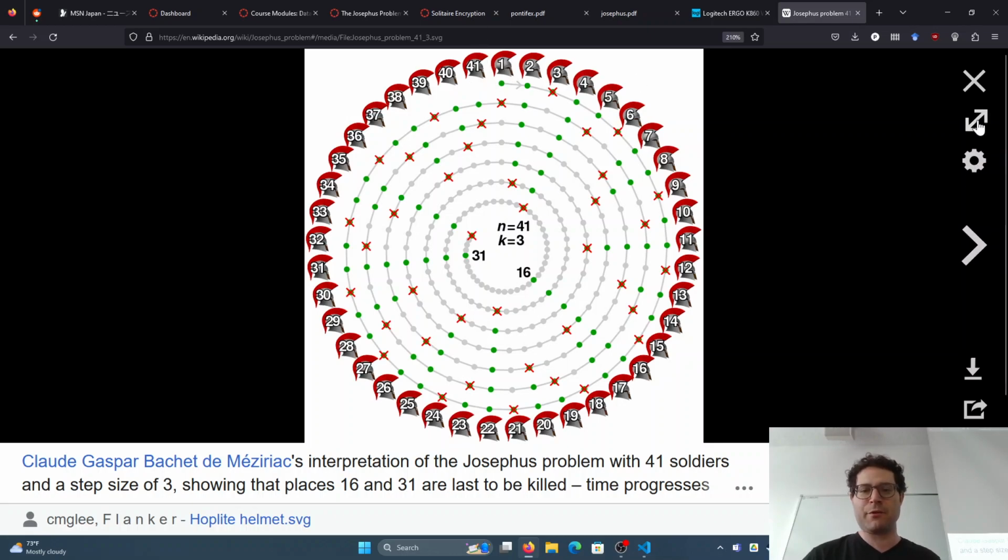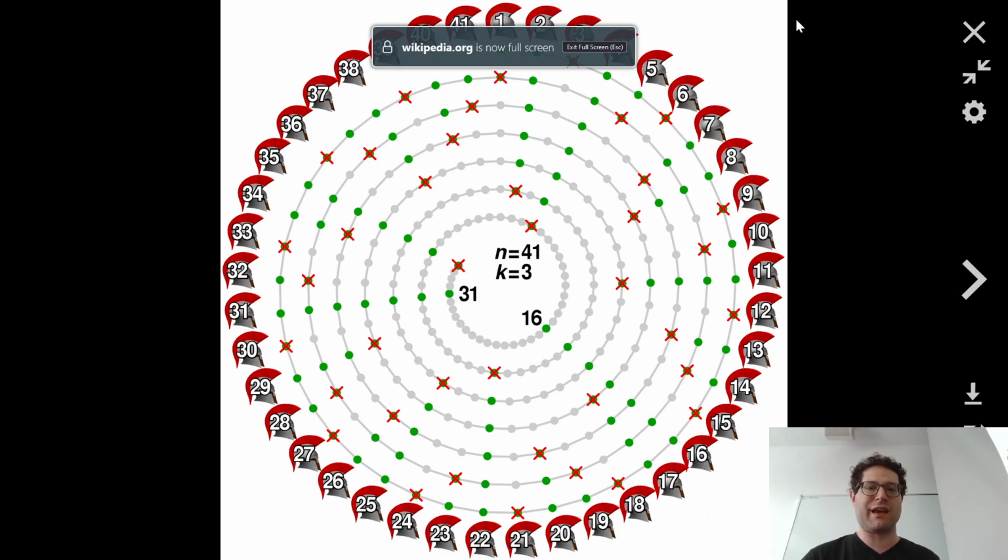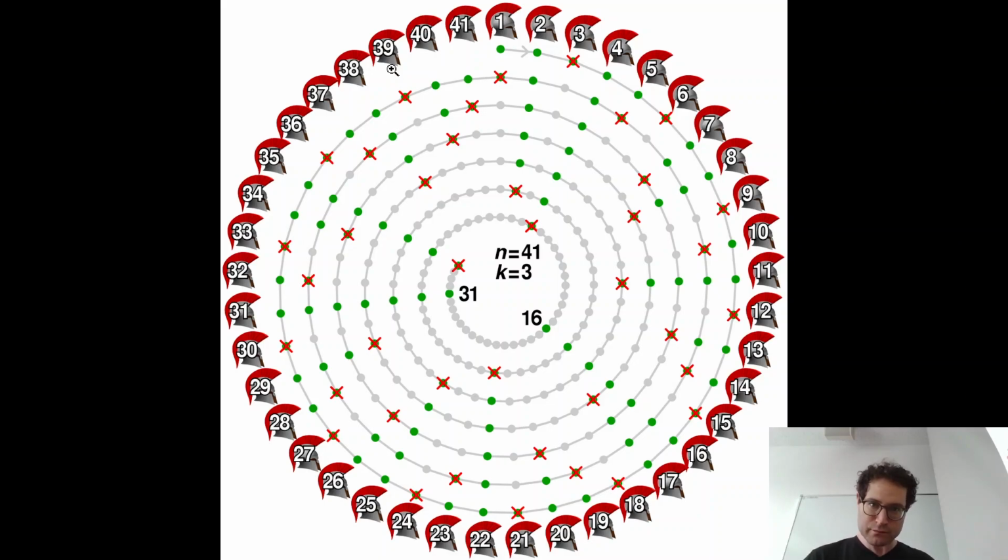So in this example, gotta love Wikipedia for their wonderful examples. So 1, 2, remove the third. 4, 5, remove the third. 7, 8, remove the third. And it keeps going around. And then notice once we get back over here to 37, we remove 39, which is a multiple of 3. We go 40, 41, and then 1, right? It wraps around. It does the whole modular arithmetic thing. But then we do 2, 4. We're skipping over 3 now because 3 got removed, right?